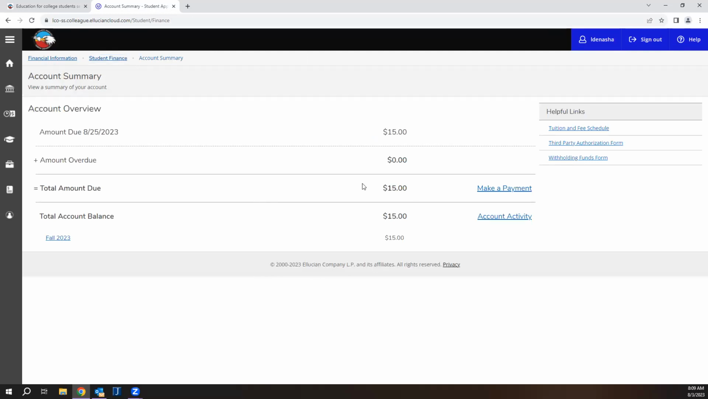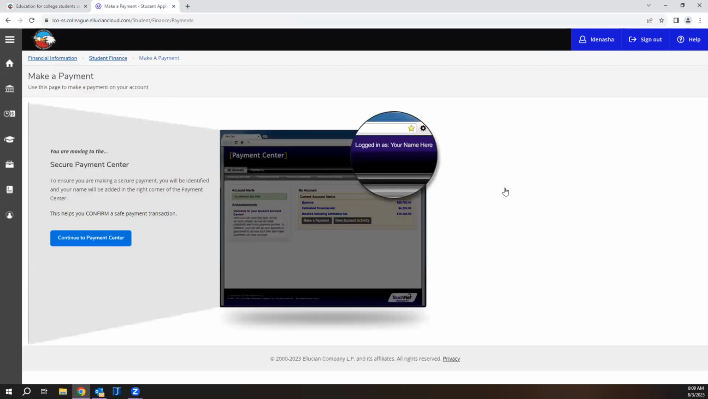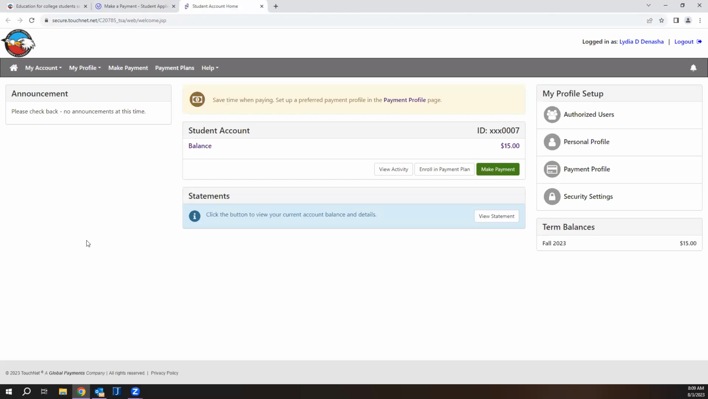Say you decide that you want to make a payment. You'll click on this make a payment link and you will continue to payment center. The university has decided we're working with TouchNet, so our payment center is with TouchNet. When you click make a payment, it takes you out to the TouchNet site, and you'll see that your balance is brought out here.